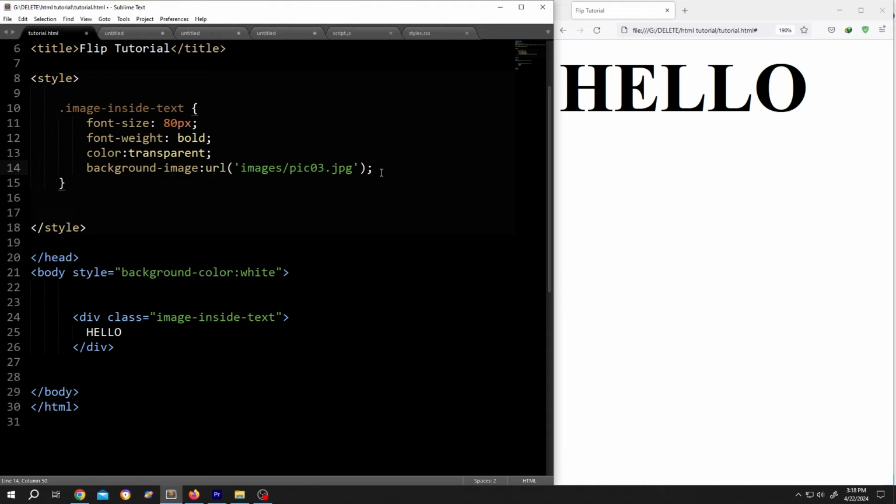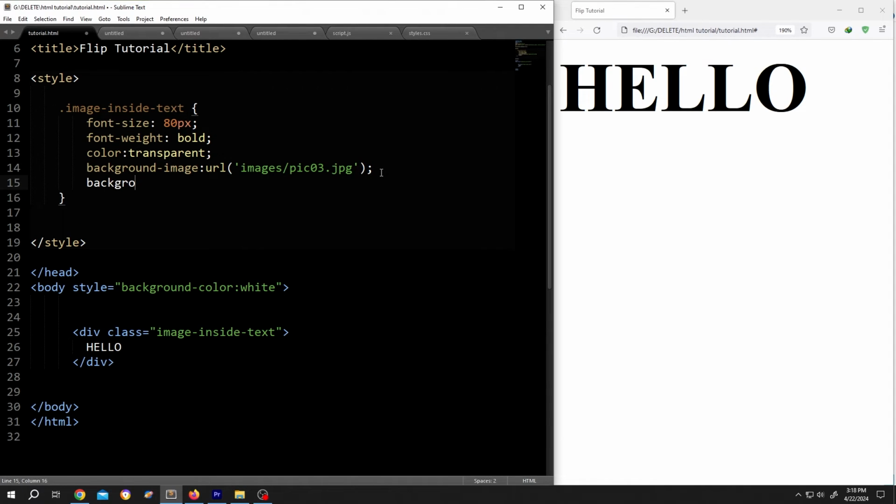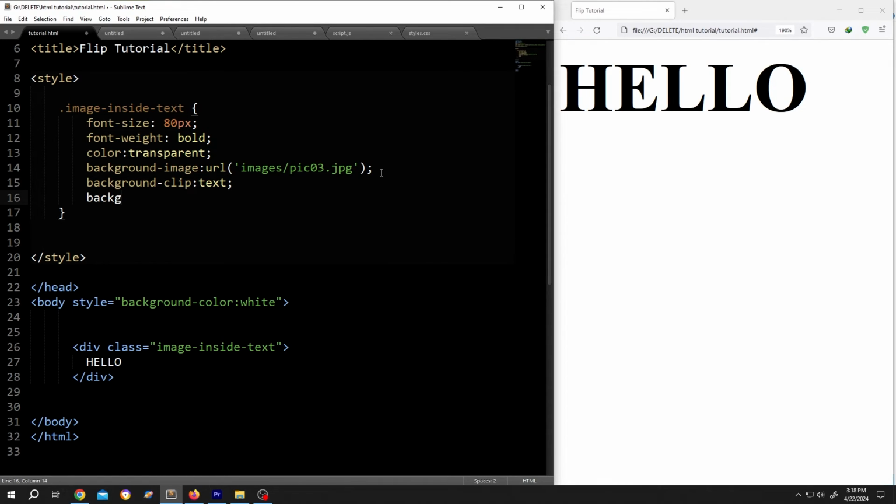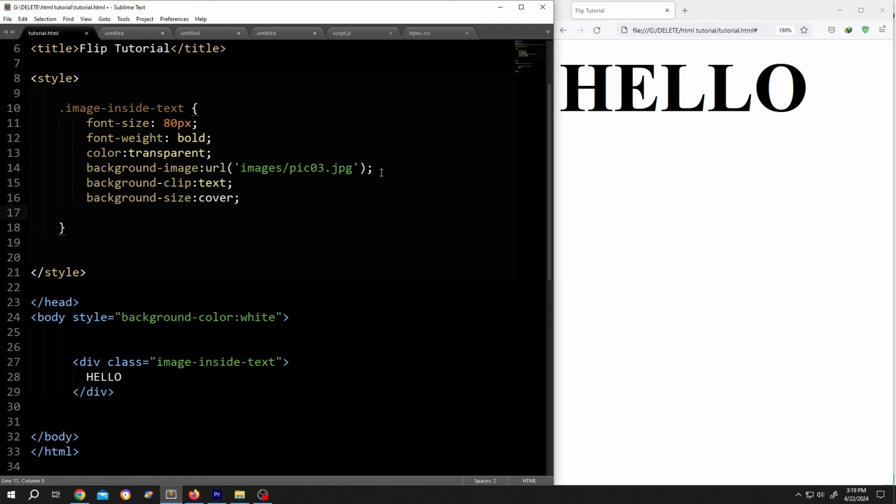then clip the text to the image, background-clip colon text. Fit the image size properly, background-size colon cover. Lastly, position the image, background-position colon center.